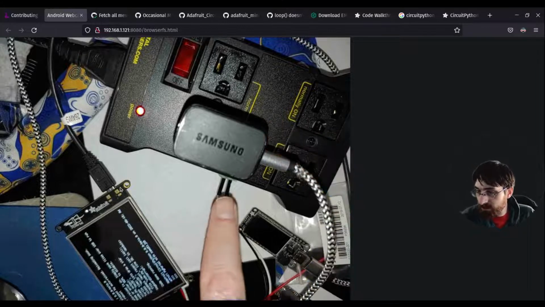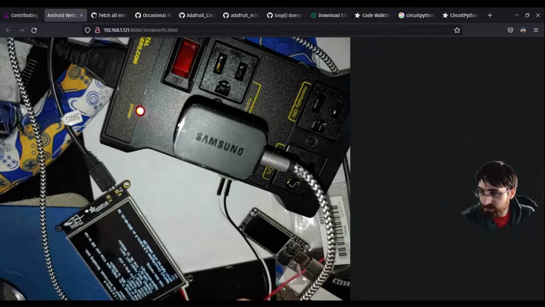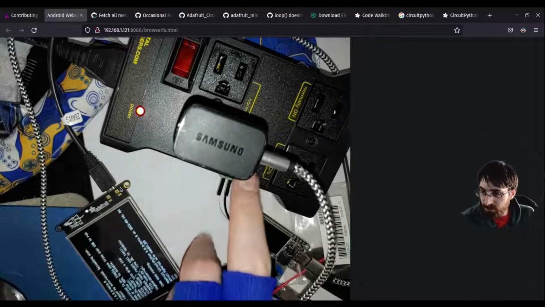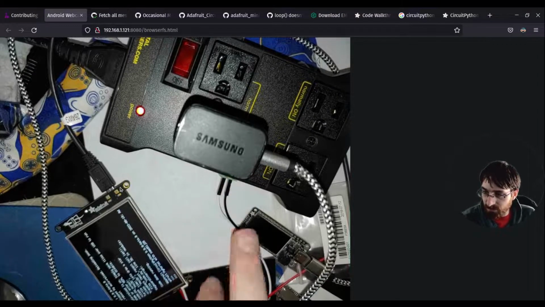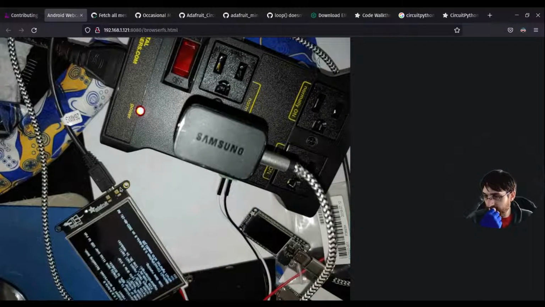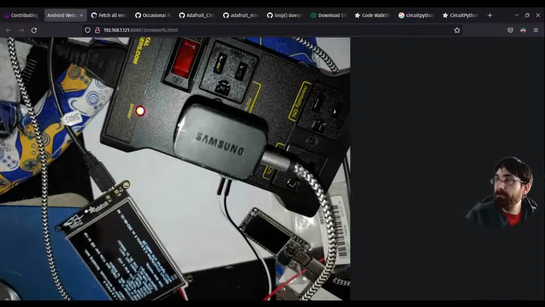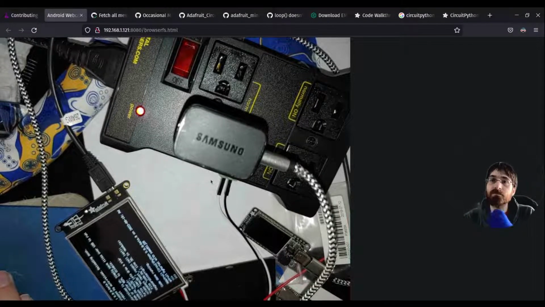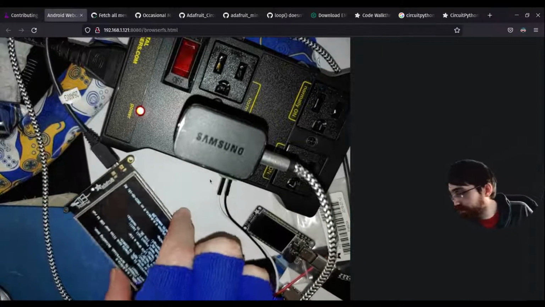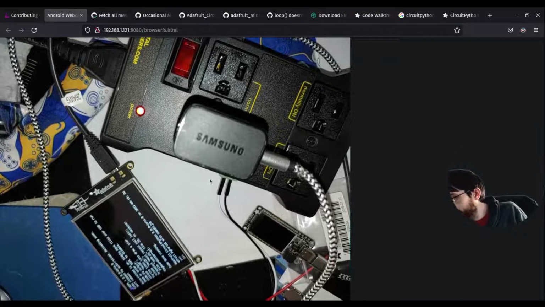That does beg the question, though, is it going to work that way? Maybe it needs to be powered by this in order for the grounds to be shared or something? I don't know. We will try it. I think we'll be all right. Fingers crossed, though.